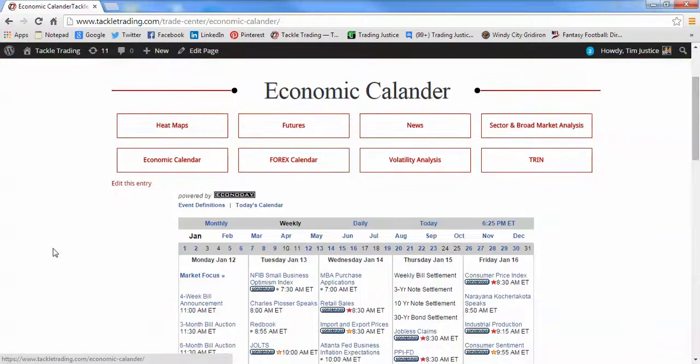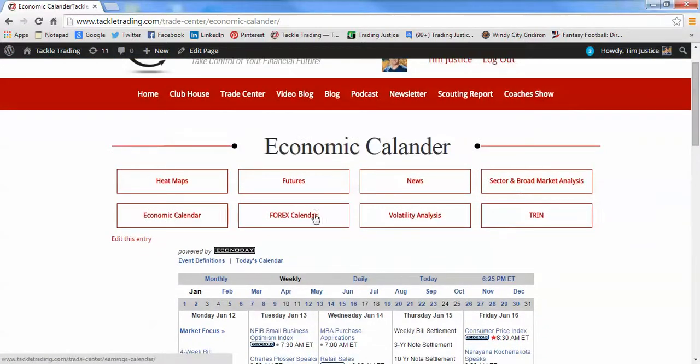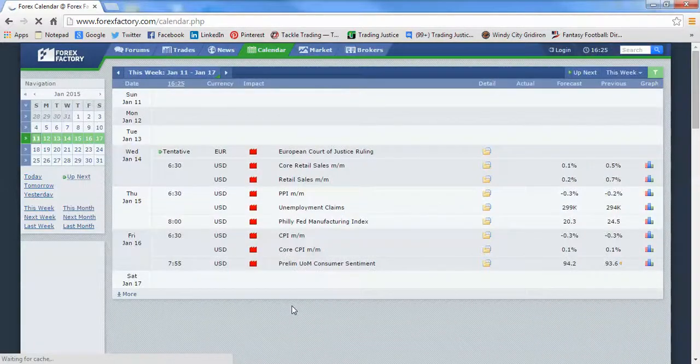The economic calendar is just like it sounds. It gives you an idea of what the dates are coming up and what the information is that you need to pay attention to. The red stars are more important economic reports, like retail sales is happening on Wednesday, January 14th. Jobless claims here. Then the forex calendar, same kind of idea. Takes you out to Forex Factory.